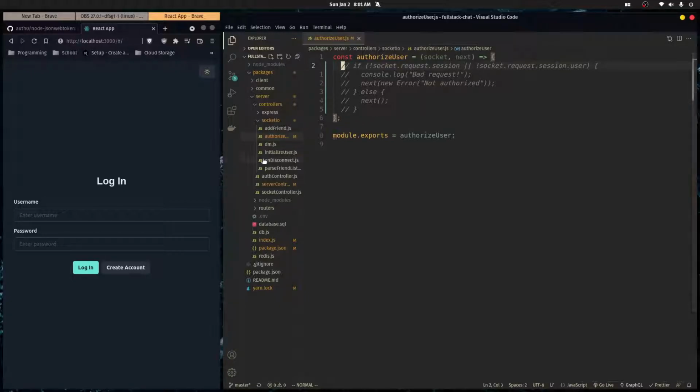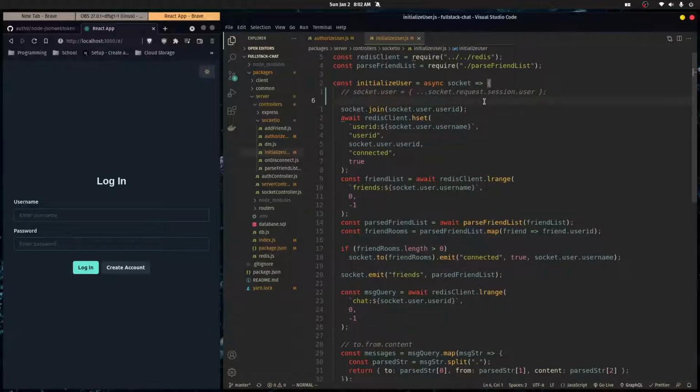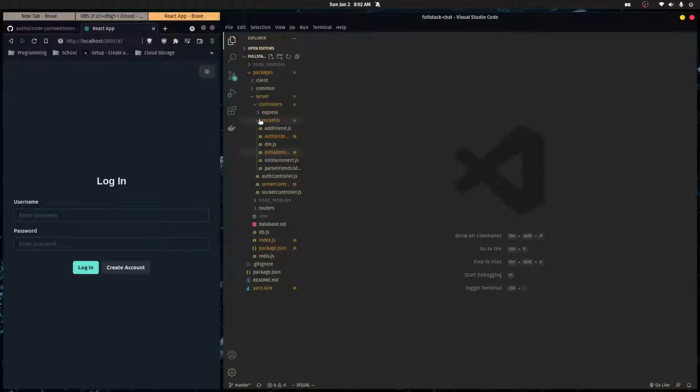but with JWTs. And over here, when we initialize a user, we're getting the session information and sticking it in the socket.user object. So I'm going to comment that out because we're going to do the same thing later but not with the session. So now the first thing we got to do is change the login logic.